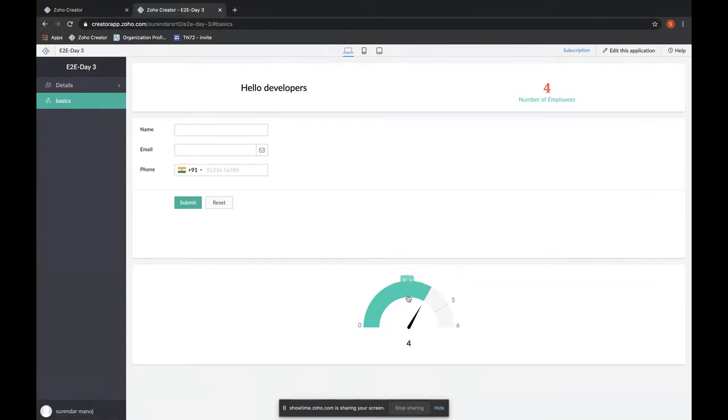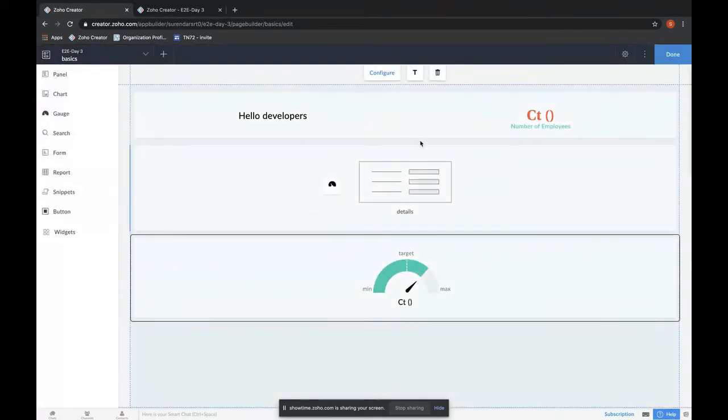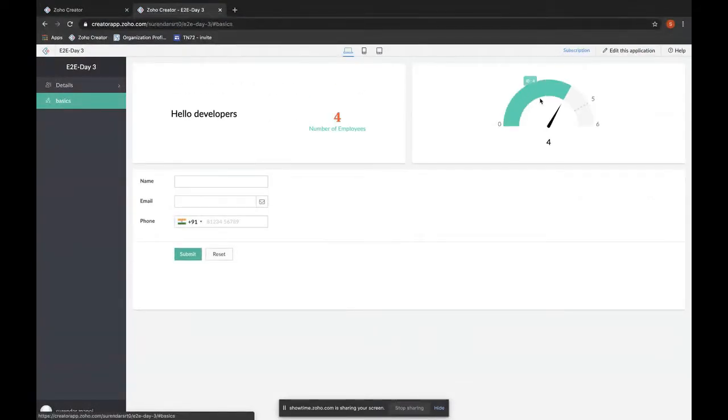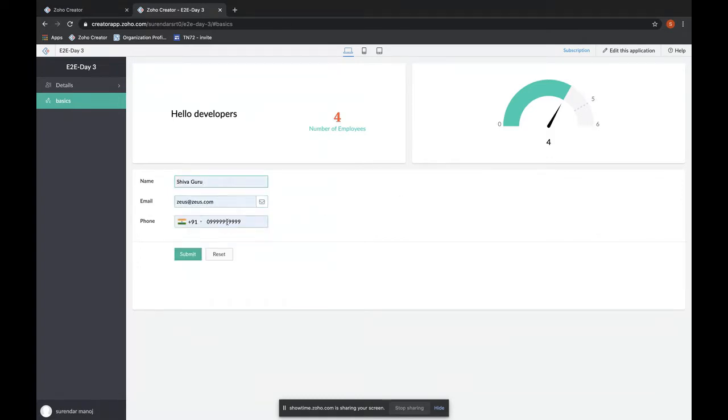We can see it is showing we have 4 records. The target is 5, and the maximum range is 6. Let me just rearrange it. Let me give one more record: Shivaguru, Shivaguru Zeus, 1, 2, 3, 4, 5, 6. If I submit it, we can see the gauge reaching its target.